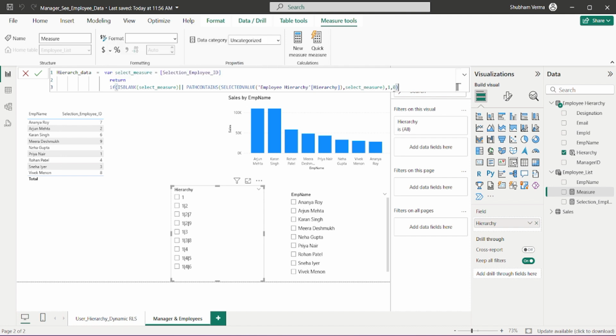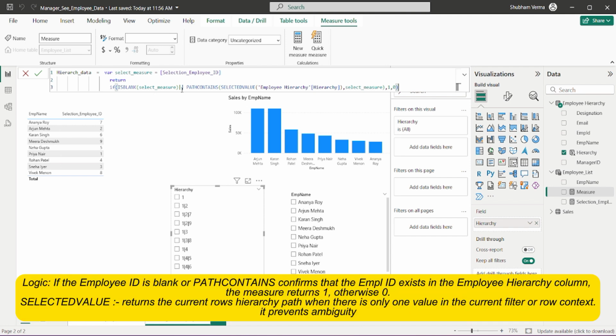And now guys, let me explain this logic, what we have written here. Here ISBLANK says, if there is no employee selected, then return 1. As well as we have also given this OR condition. And this PATHCONTAINS says, if a manager ID appears in the employee hierarchy path, it means that the employee is working under the manager. So if the employee is in the selected manager hierarchy guys, it returns 1, else 0, because the employee is not a part of that hierarchy. So this is the logic guys which we're trying to implement here. It checks both conditions.